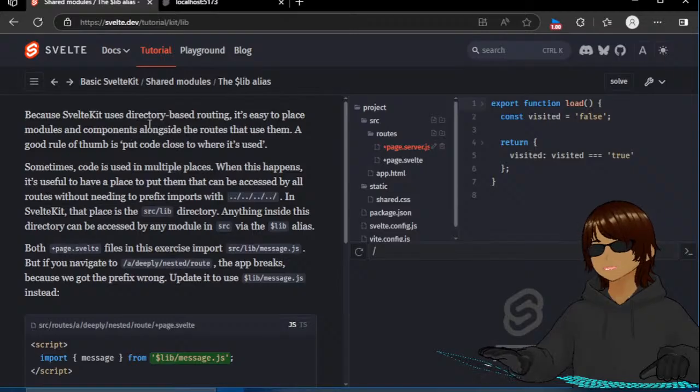Because SvelteKit uses directory-based routing, it's easy to place modules and components alongside the routes that use them. A good rule of thumb is to put code close to where it's used. Sometimes code is used in multiple places. When this happens, it's useful to have a place to put them that can be accessed by all routes without needing to prefix imports with ../. In SvelteKit, that place is the src/lib directory. Anything inside this directory can be accessed by any module in src via the $lib alias.